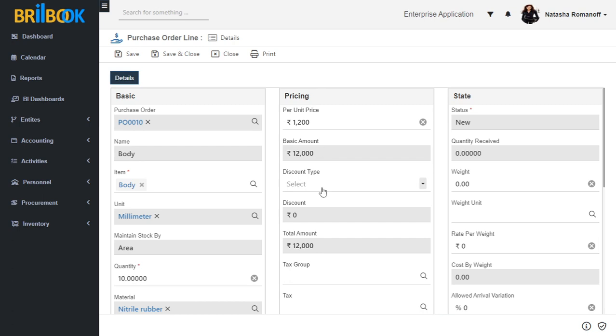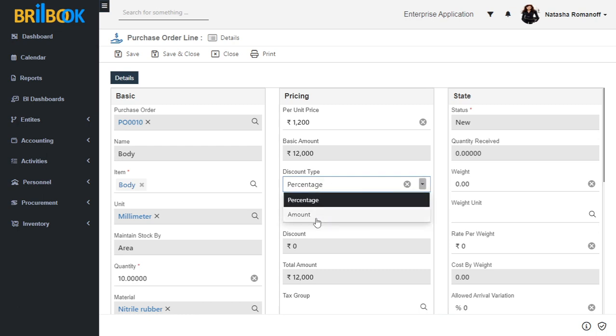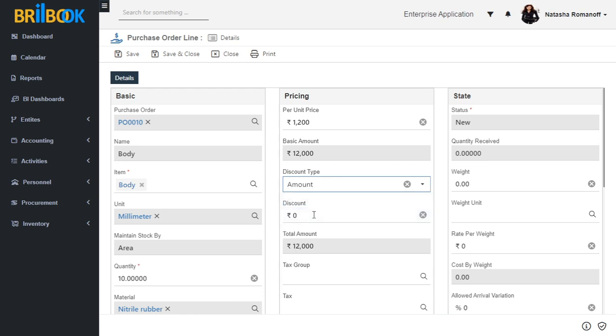For the purchase order line, you can set the discount in percentage and amount. If you set the discount type as percentage, the discount percentage field appears below the discount type. If you select the discount type as amount, then the discount amount rupees field appears below the discount type. Here I am adding the discount as 148 rupees.